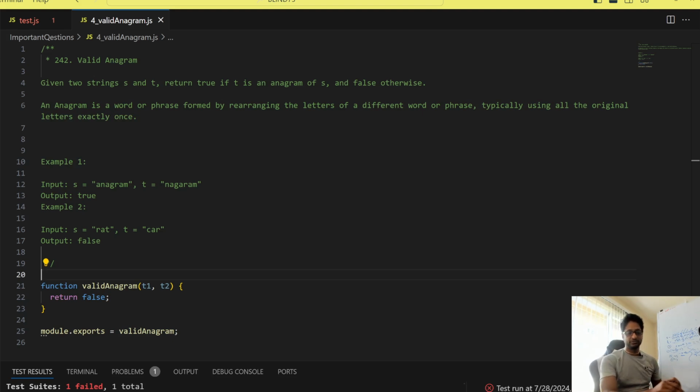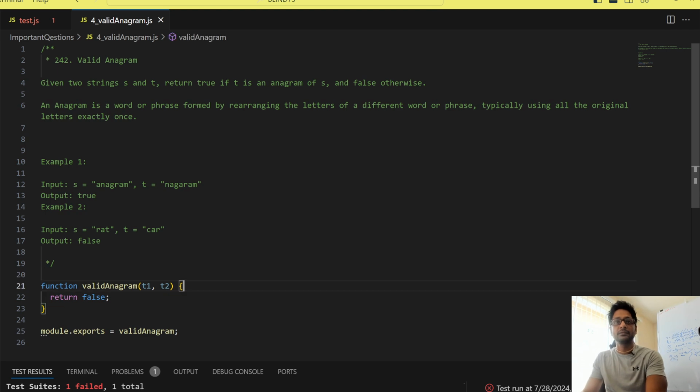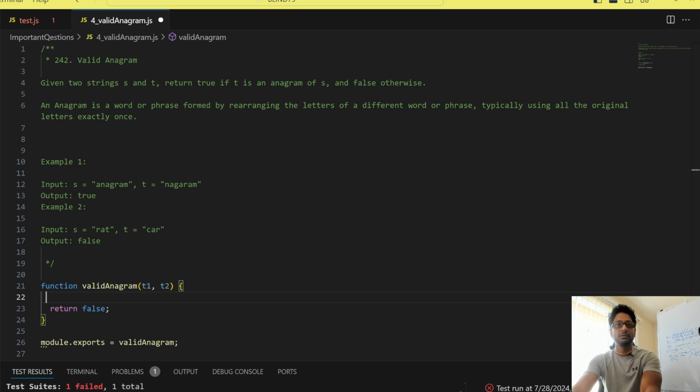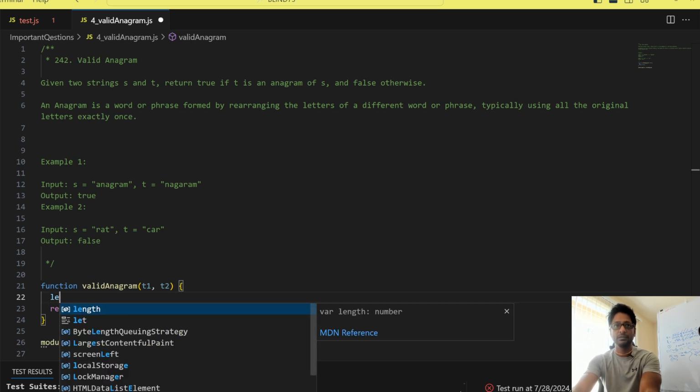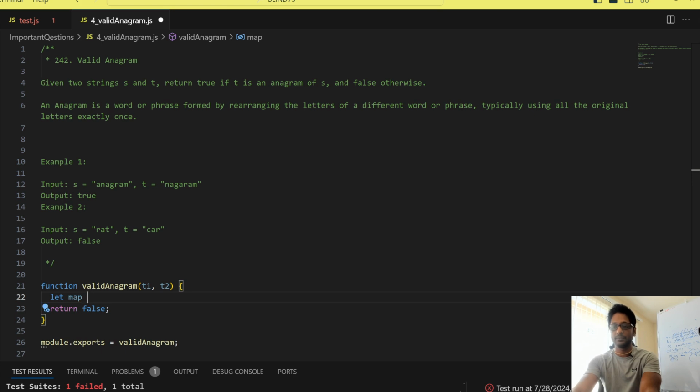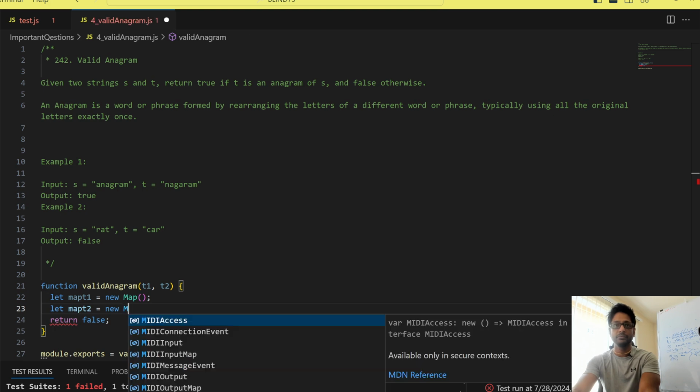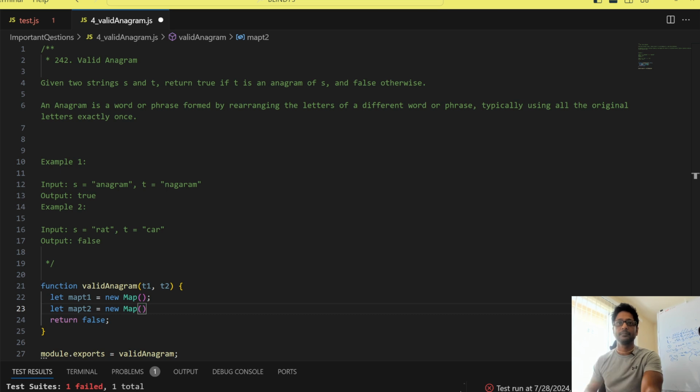And let's do it. So let map t1 equals new Map, same as let map t2 equals new Map, right? And return for so we have created two maps.